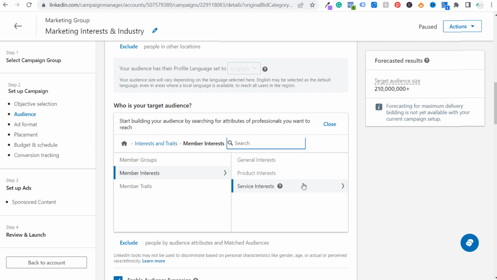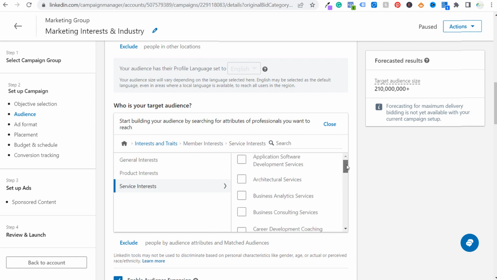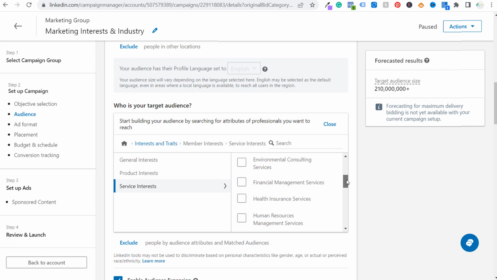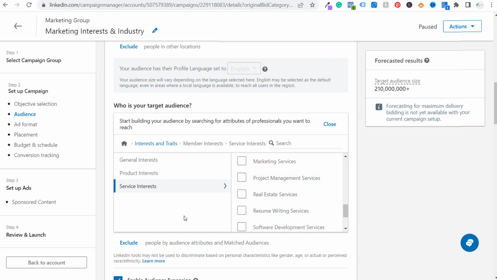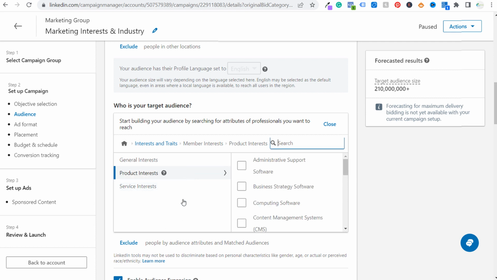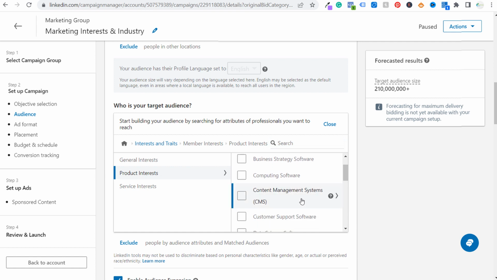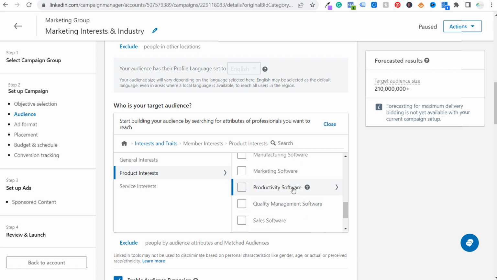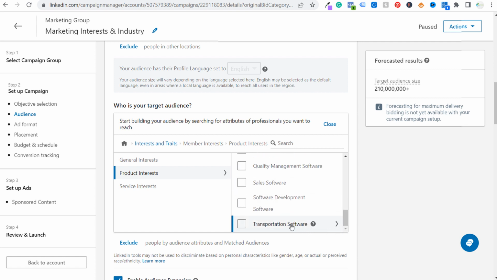So if we start here with service interests, for example, you're going to see some of these different options: business consulting services, environmental consulting services, health insurance services, real estate services. So if you're interested in any, or trying to reach people who are interested in specific services, this is what that would mean. Now, product interests, what are people interested in purchasing based on their history on LinkedIn? So, for example, somebody who's interested in content management systems. If we keep scrolling down here, somebody who's interested in productivity software, somebody who's interested in transportation software. So basically, you're trying to reach people who have interest in purchasing these specific types of products.